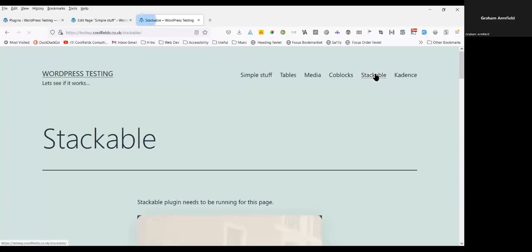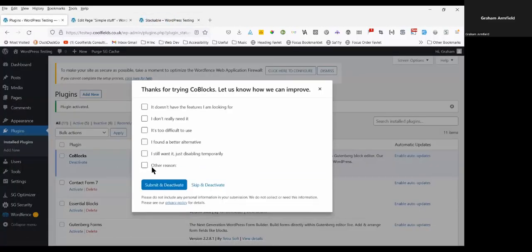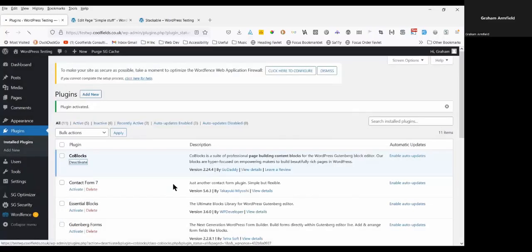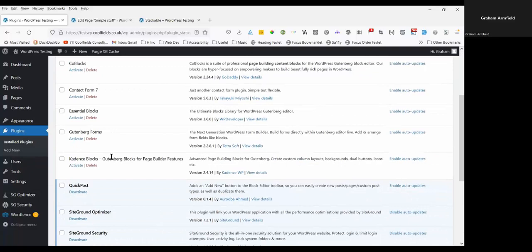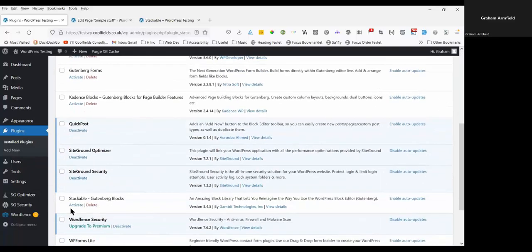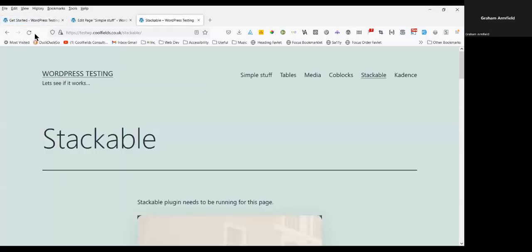Let's go to Stackable, which means that I need to come in here and deactivate CoBlocks. And this is a bit of a pain. Every time I deactivate this, I get this blooming page coming up, which loses its fun halfway through. So Stackable, let's do this one. Activate that. Go back to here, refresh the page.